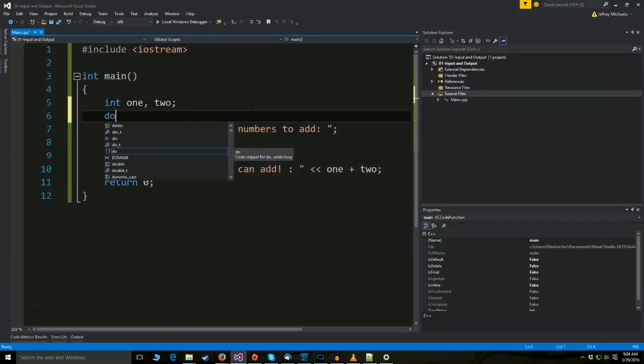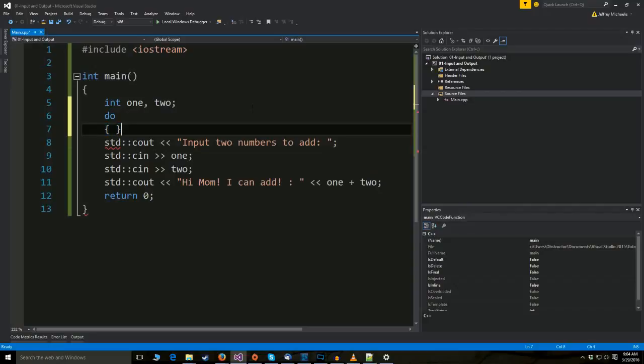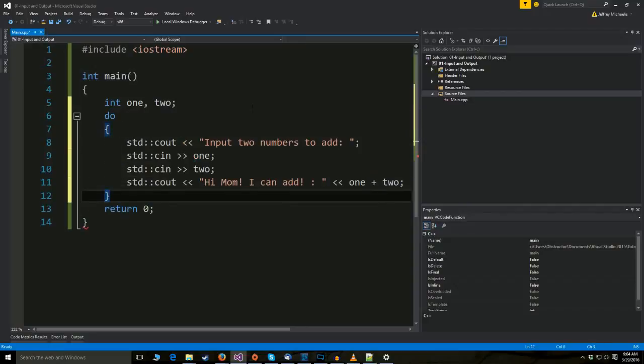A program that adds 2 numbers together and closes immediately isn't much good for us, so we want to keep running our code until we are done adding. We can do that with a loop. For now, we can use a do-while loop that stops running when both numbers are 0. We will cover loops in the next video.